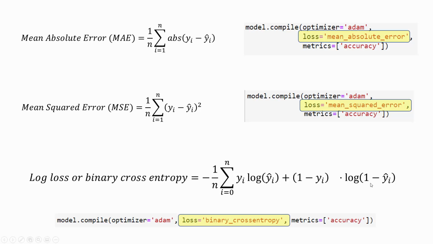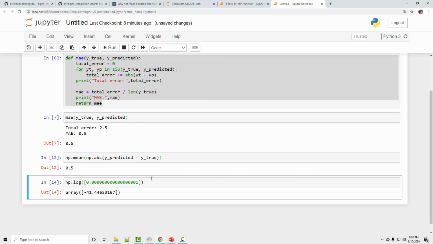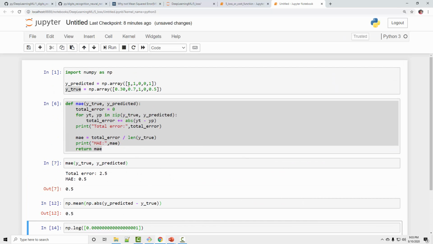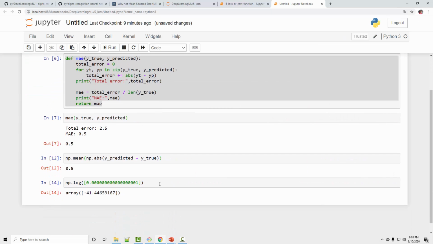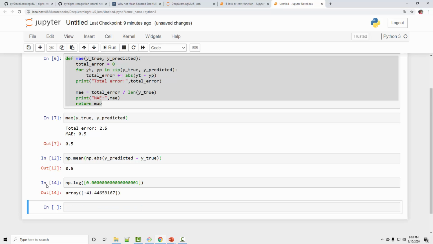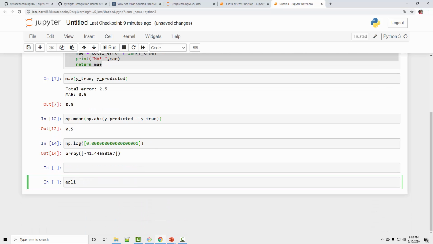Also, look at this formula, 1 minus y hat. First of all, we are taking the log of only the predicted y value, not the absolute value. And we are also taking the log of 1 minus the predicted y value, which means if you have 1 in a predicted value, that will also create a problem, because 1 minus 1 will be log 0, which is undefined. So the first thing that you need to do is come up with epsilon.